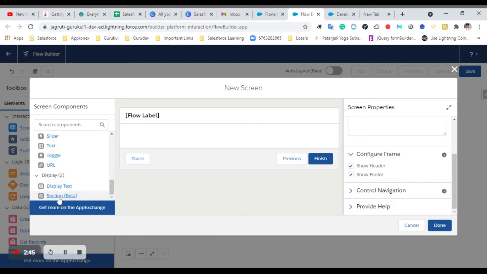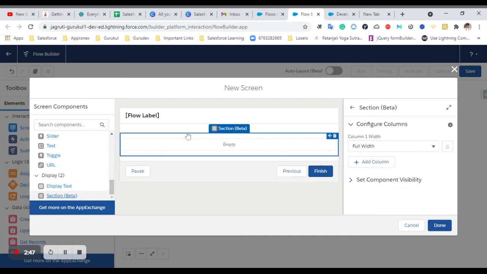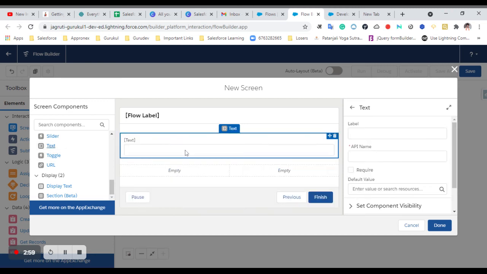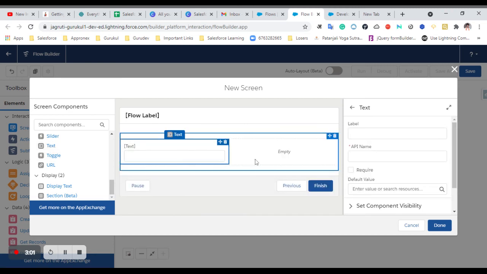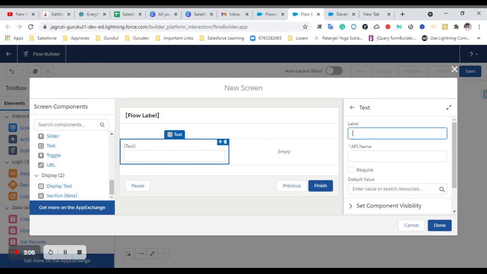First of all, let's put one section here, and let's just add one column. So it will just separate this one into same width columns. Let's put one text here. Okay, I need to put it inside this one. So here I want to name this one as an opportunity name. Opportunity name.